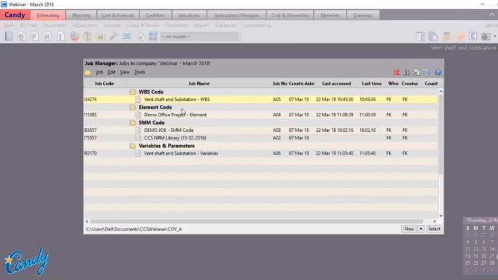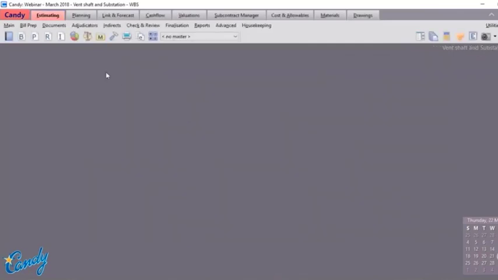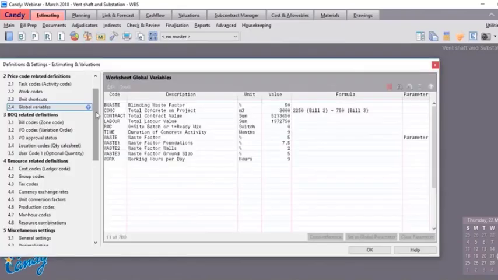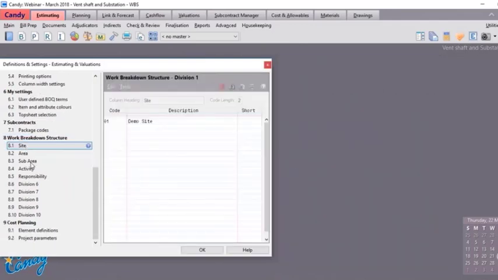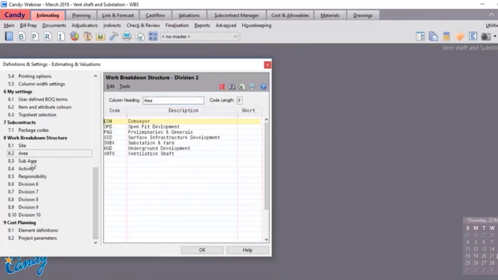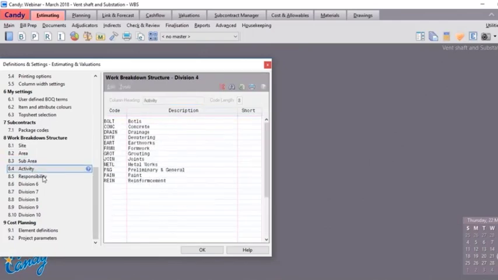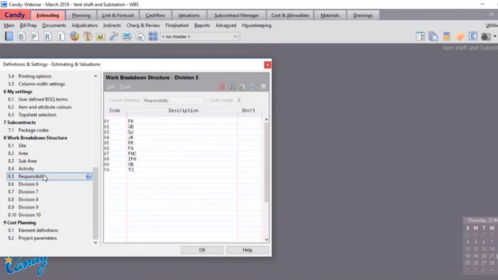Open your project. Under the Estimating tab, and under Definition and Settings, the blue hammer, you have Section 8, Work Breakdown Structure. It contains 10 divisions. Each division heading can be changed, so you have full control on the column heading. I have called mine Site, Area, Sub-Area, Activity, and Responsibility. I have only used 5 divisions in this example. However, you can use up to 10 divisions if required.